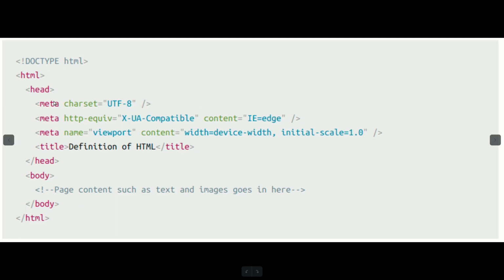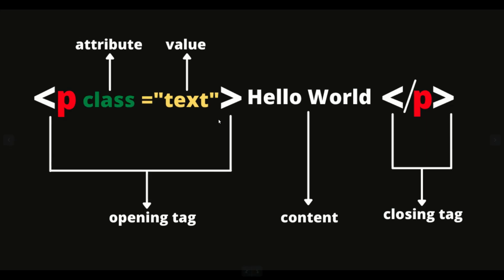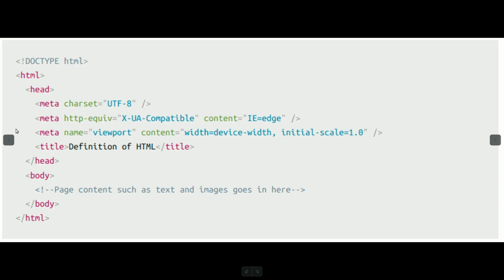So these tags are what we call self-closing tags. There are two kinds of tags in HTML. The first one is where we have an opening tag and a closing tag, but we also have something which is a self-closing tag. So these are our self-closing tags.